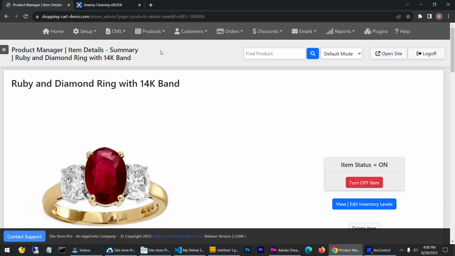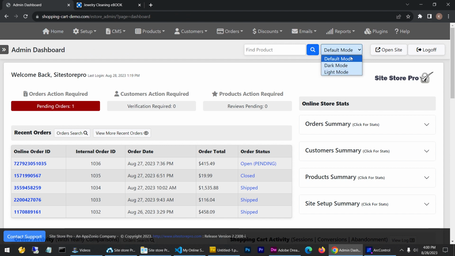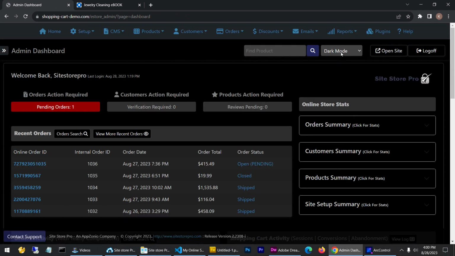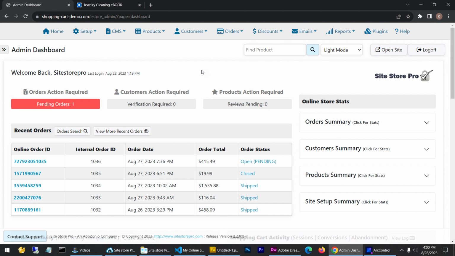This is minor things, but we also added different viewing modes. SiteStore Pro now has 3 different viewing modes. So we have a dark mode now. There's a light mode. These are all just new things that were not available in previous platforms, but are now available in Gen 4. Again, the biggest difference in Gen 4 from Gen 3 or even Gen 2, and especially Gen 1, is that it now includes a full CMS.